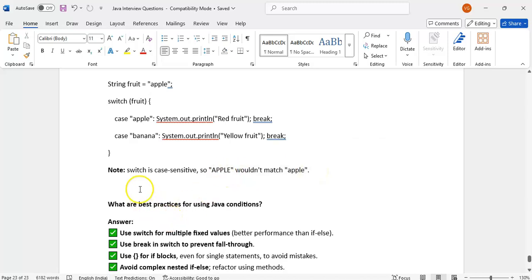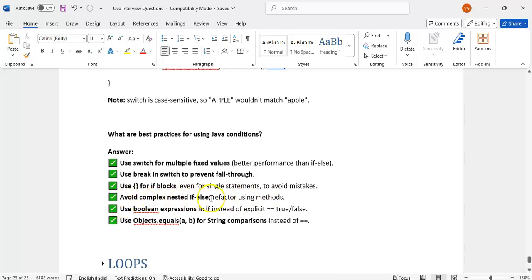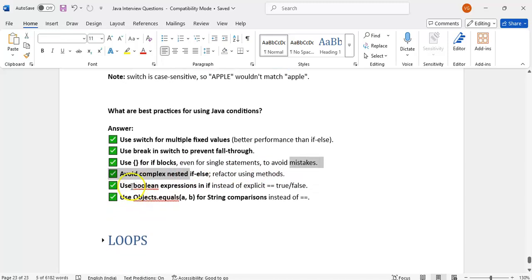Right, what are the best practices for using Java conditions? Use switch for multiple fixed values for better performance than if else. Use break in switch to prevent fall through. If you don't have a break statement, what will happen? Immediately the next statement will execute. Use braces for if blocks, even for a single statement, to avoid mistakes. Avoid complex nested if else. If you have more, refactor it. Use Boolean expressions in if instead of explicit double equal.